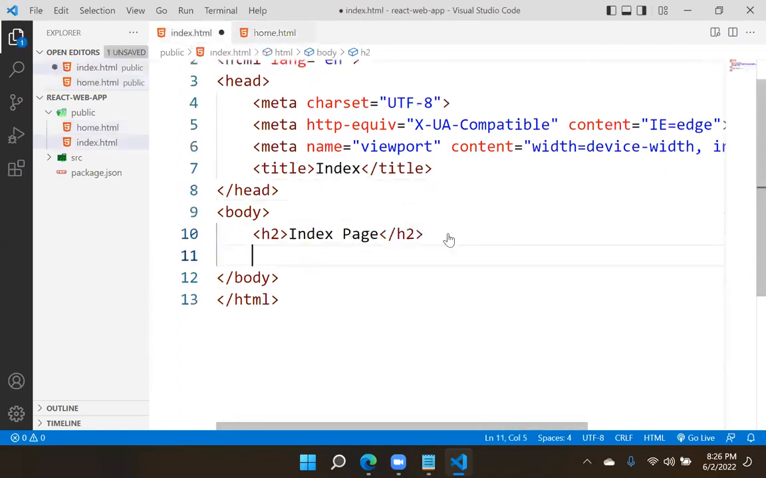Here I am just keeping a link for home. We will put a link, href is equal to home.html. That means whenever we start, the page will be index, and from index I will go to home. The index page is not using React and the home page is using React, right? So we can design an application, and in that application, we can use React.